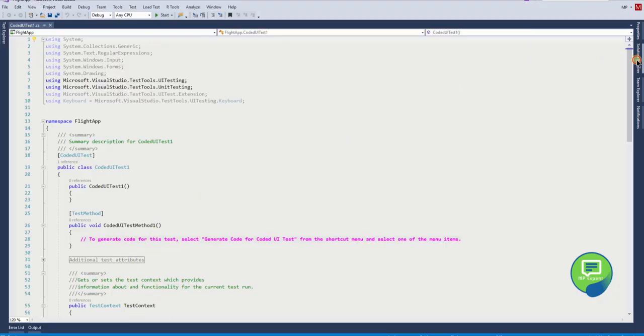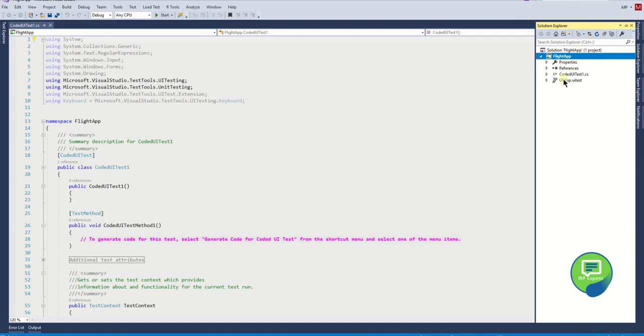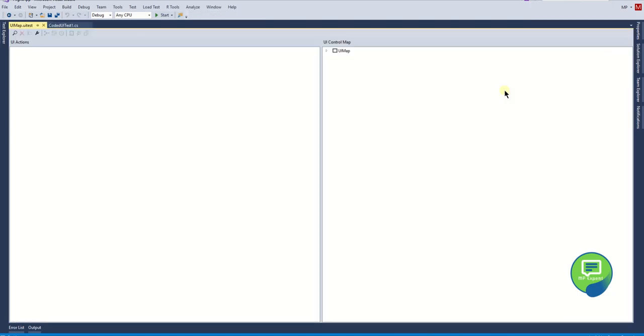You can go to your solution, and this UI map has just been added when we clicked on the generate code function. So you can open it and see what the UI map looks like. This is our main window, and under that main window there is a username, password, and OK button. So it also comes in the hierarchy.